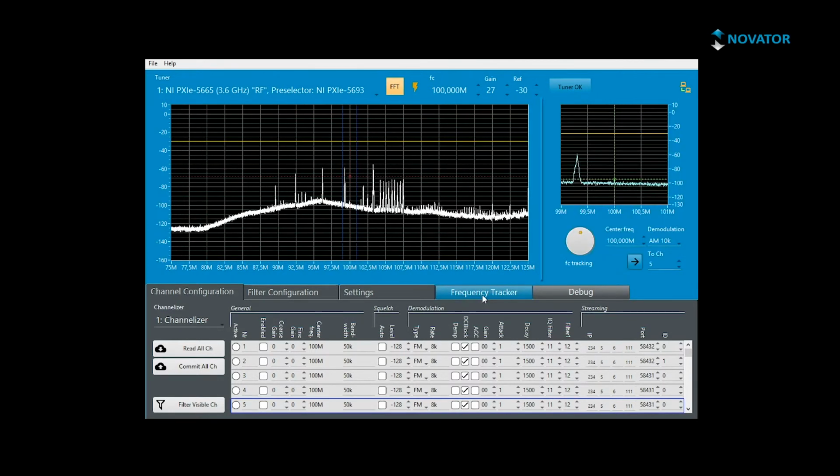We can see that we have a lot of different signals here. Let's find a few stations. So here we can see a signal at 99.3 MHz. Let's select the modulation of FM and 200K and set that to channel 1. By pressing the arrow button, we enable that. Let's find another signal. Here we can see another signal at 103.3 MHz, also at 200K FM.